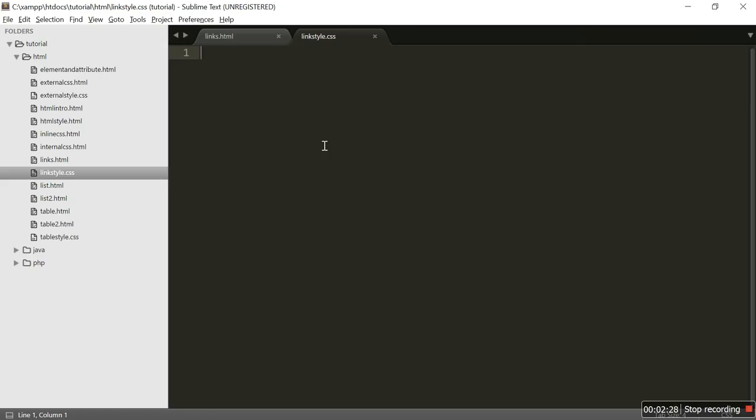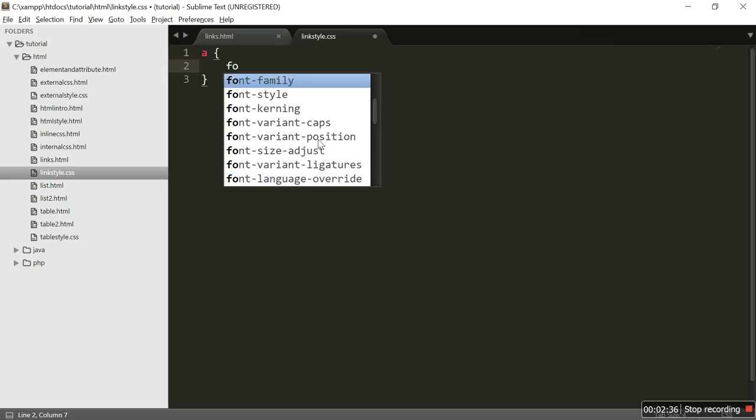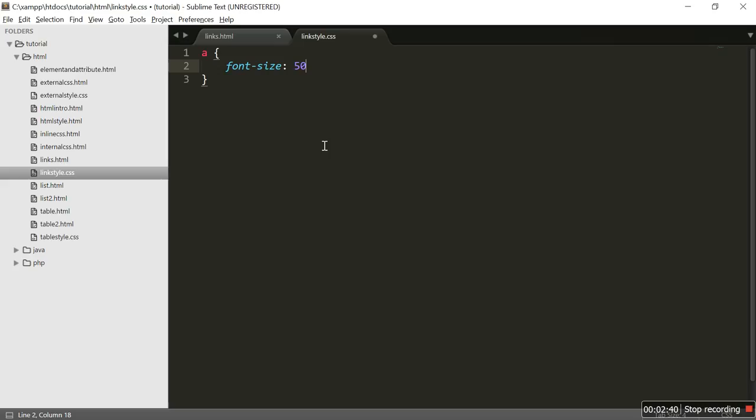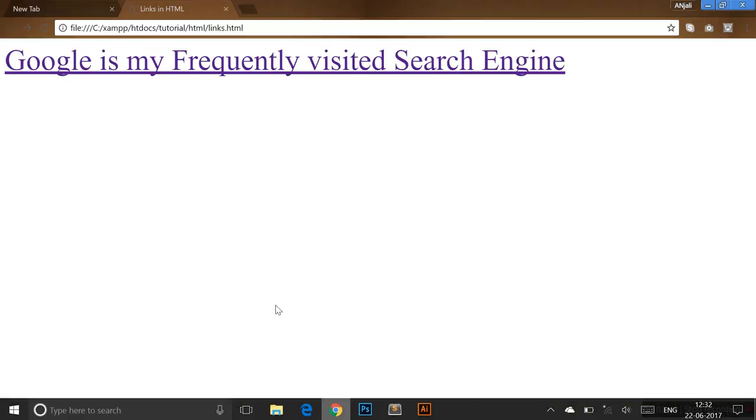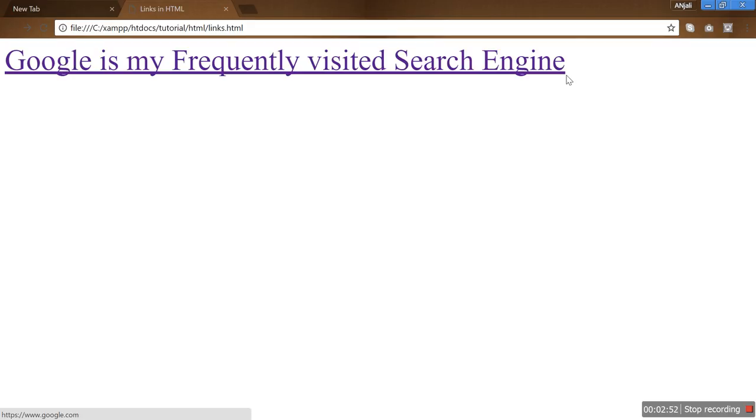First we are going to take a look at the anchor tag, and I'm going to increase the font size using the font-size attribute. I'm going to increase the font size to 50 pixels. First let's save both files and refresh the page. As you can see, the font size has now increased to 50 pixels.